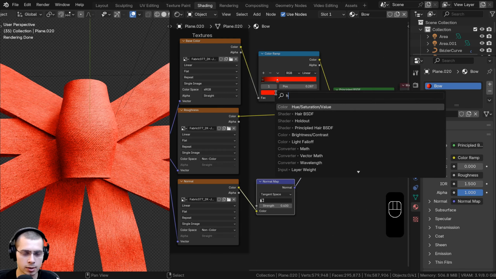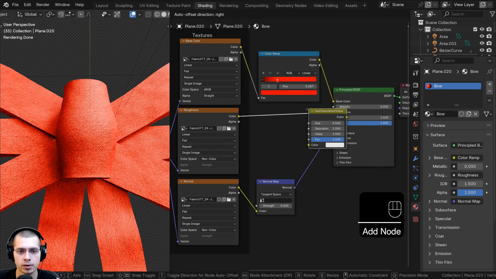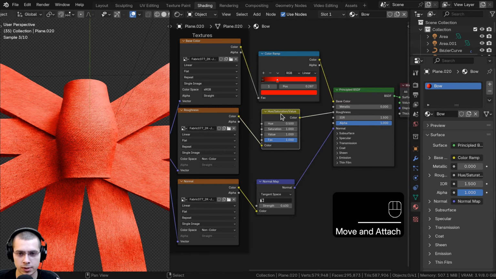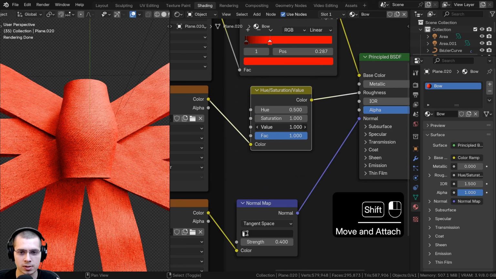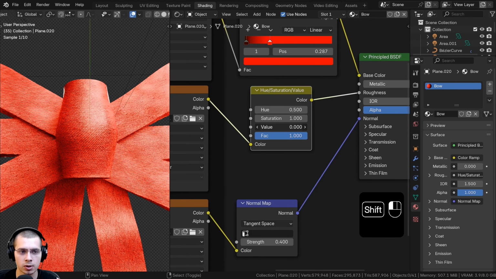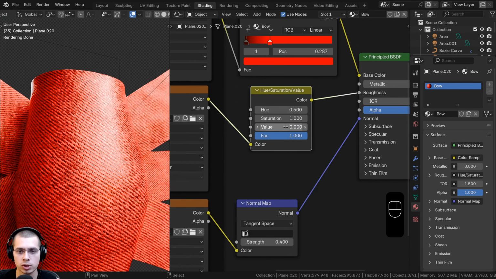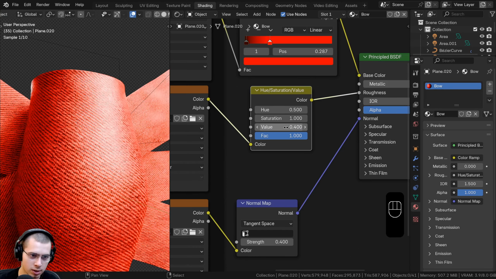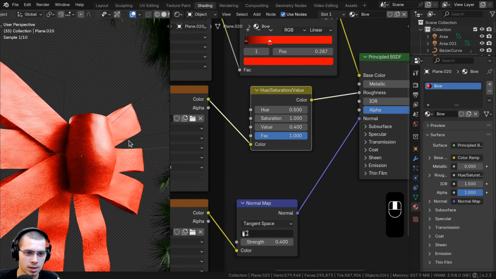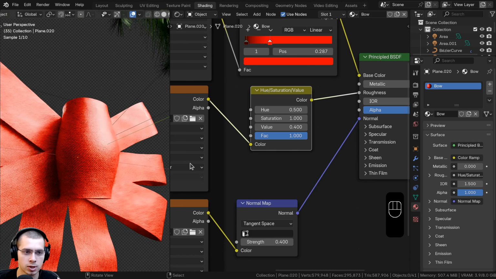So to change the brightness and darkness of the roughness, we can add a hue saturation value node, and we'll put this in between the roughness and the principled. So now we have this value that we can make lighter and darker, and that is going to change how rough and shiny it is. So I'm going to turn the value down to like a 0.4, so now you can see it looks a bit more reflective and shiny.